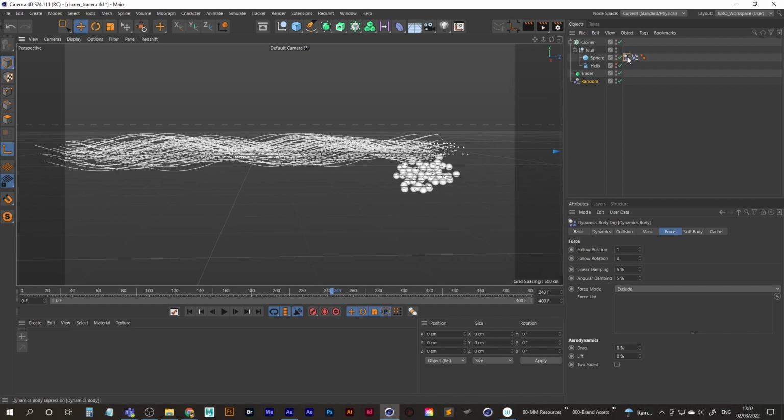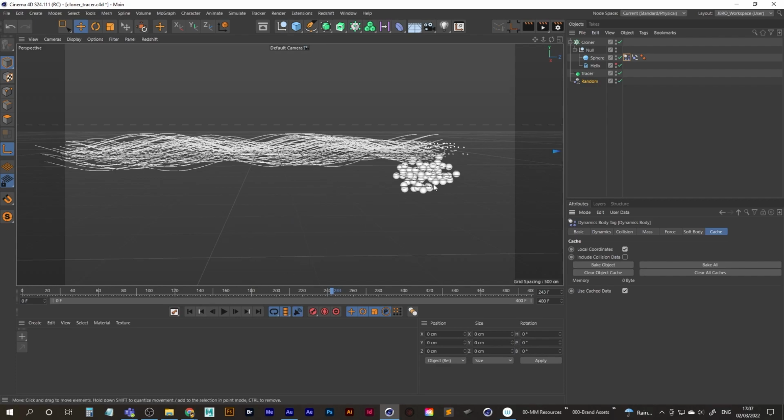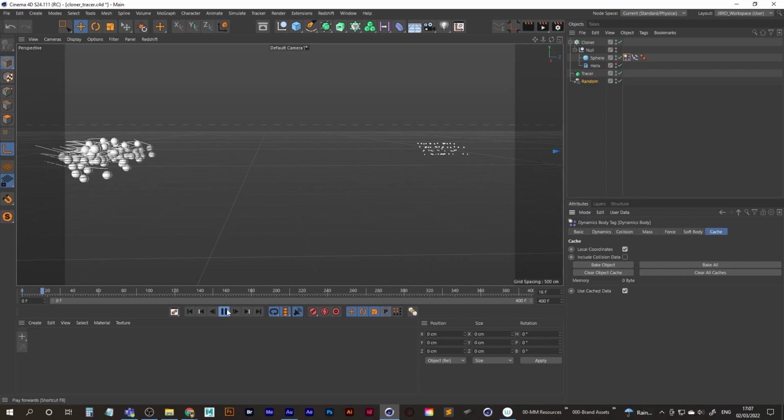To fix that, we're going to bake the dynamics. To do that, we click on this tag, go to cache, and then we just bake all. We're not going to do that right now because we're not finished twiddling the properties to get everything the way we like. But once we bake all, the dynamics are basically going to be an animation. Then the tracer object is going to know exactly where it should be going and what it should be doing, because right now it just seems to be following along the original position of the spheres.